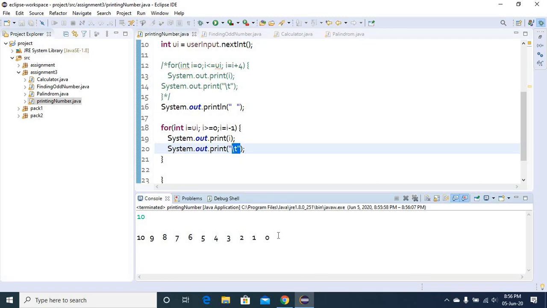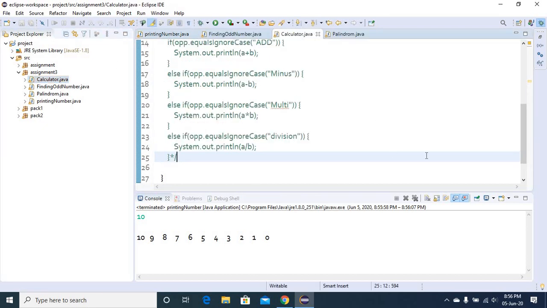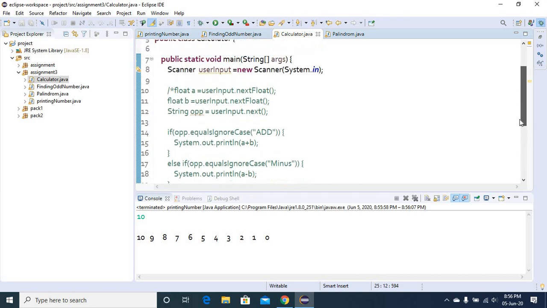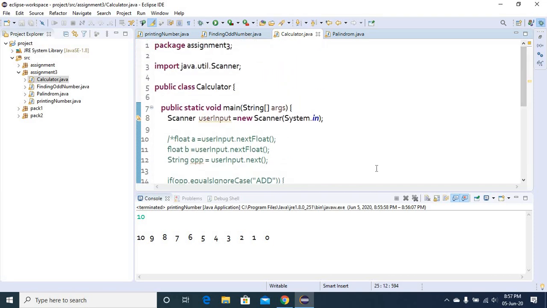So basically these are the first two questions I just completed. Then to complete the third question, which is asking to build a basic calculator, I create a class called Calculator here. Inside the Calculator class, the question is asking to build a basic calculator and ask for a number and then ask for a second number.